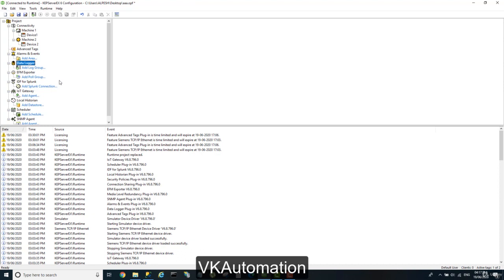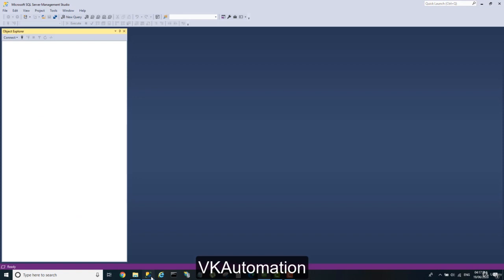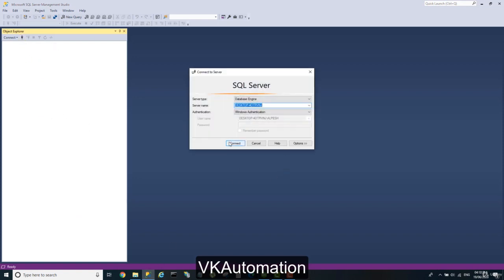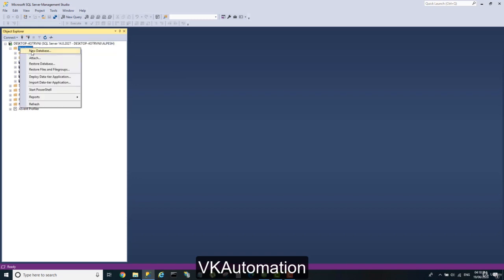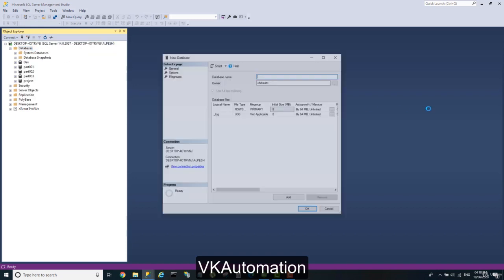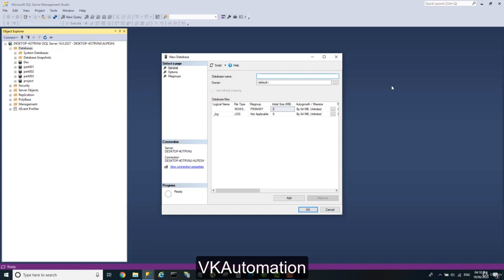Before you use the data logger, you have to create some database file. So let me connect here to my local database and I will select yes. Here I have to create a database, so I will click new database and I will say caplog. This is my database for the data storing. I will say okay.